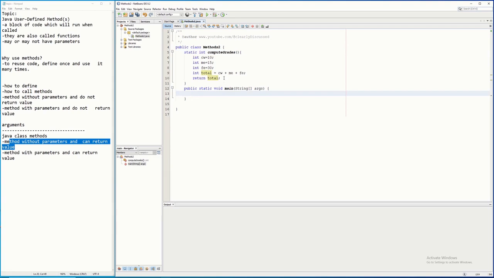So now, how do we test it? Again, just like I discussed in part 1, you can call it here. So let's say computeGrades, like that. There you go. All right. Since it is returning a data, when we call it here, this is the controlling program. You can only call it here. This is the main program, so you can only call it here.